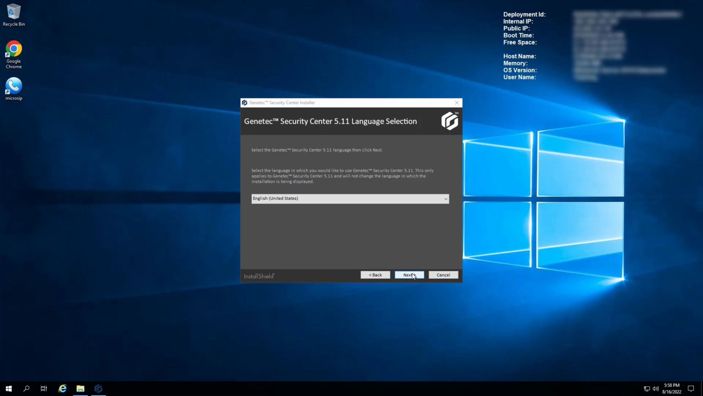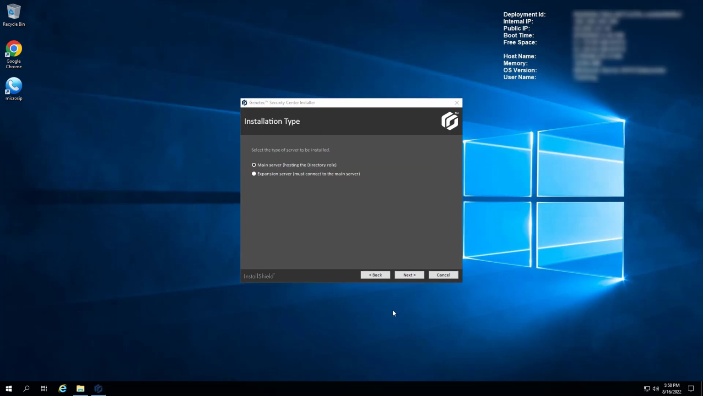When installing a server, we need to choose whether it'll be a main server running the directory role or what we call an expansion server, a Genetec server that will connect to an existing system.